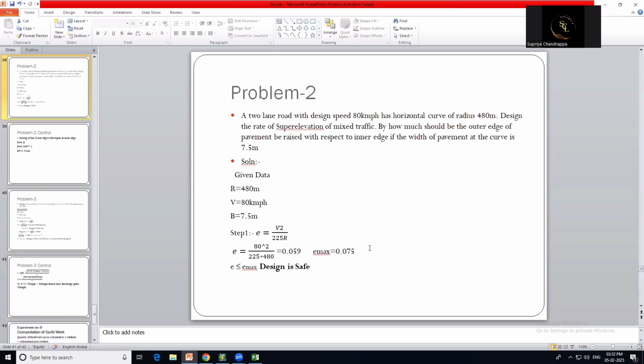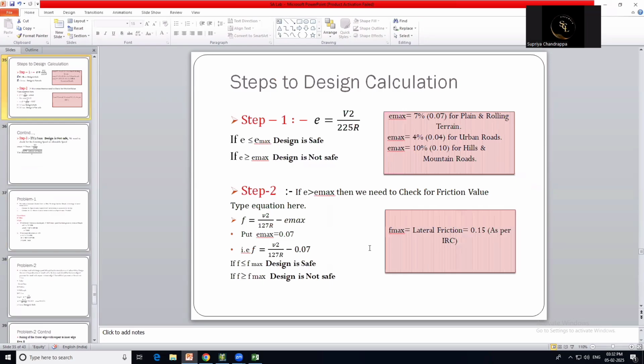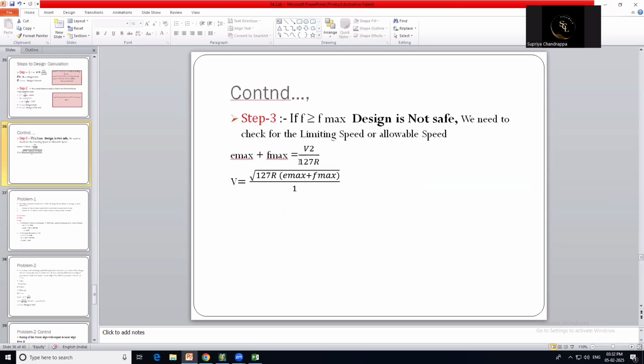Here I have a super elevation design. In the super elevation design, we have e equals V square by 225 R. If e is less than e max, the design is safe, and there is no need to go further. If e is greater than e max, then we have to go to step 2, where we calculate the friction. If the friction is satisfied, we need not carry further. If this condition doesn't satisfy, we have to go to step 3, where we calculate the allowable speed limit.